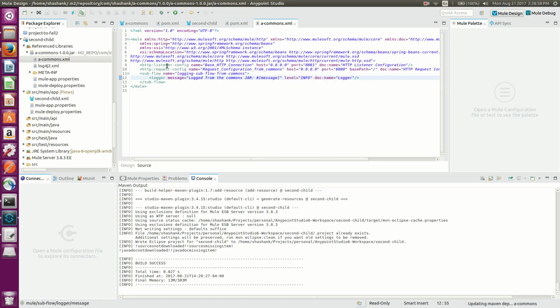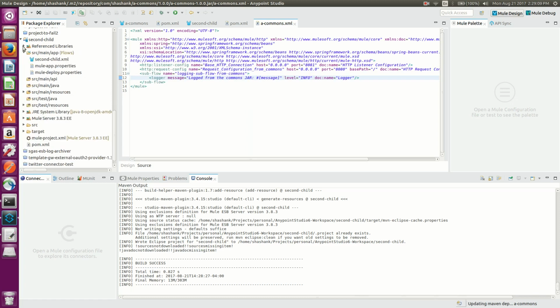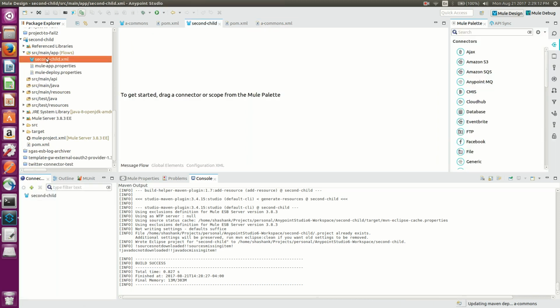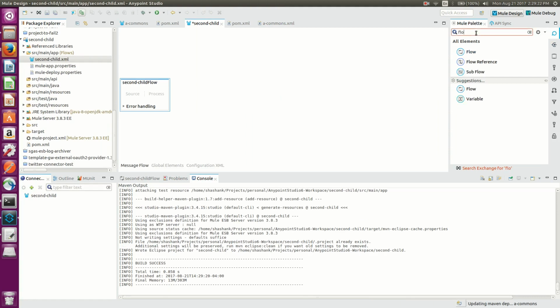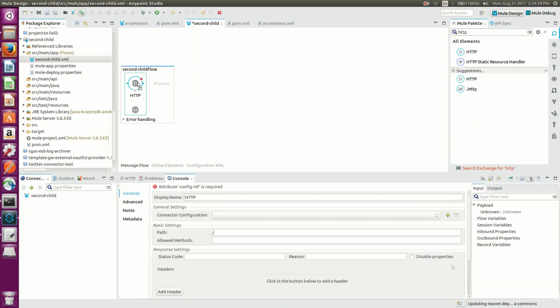So we should be able to access these three resources: listener config, request config, and a subflow, in any XML file of this project, because we included the commons project as a jar. So we'll have a flow. Sequential flow, okay. And then I'll get an HTTP element, but I wouldn't be creating a config because I want to be able to use whatever is inside the jar file.